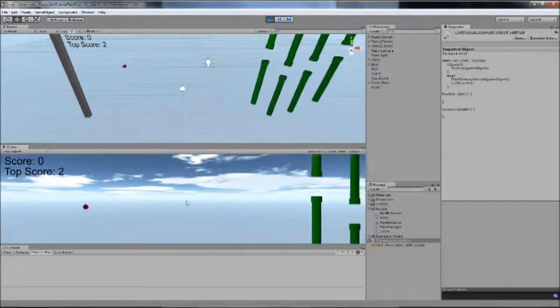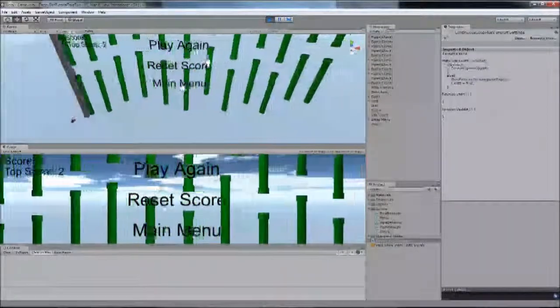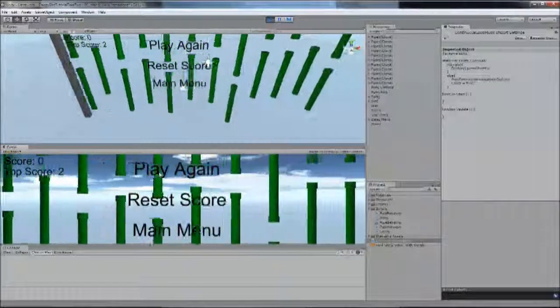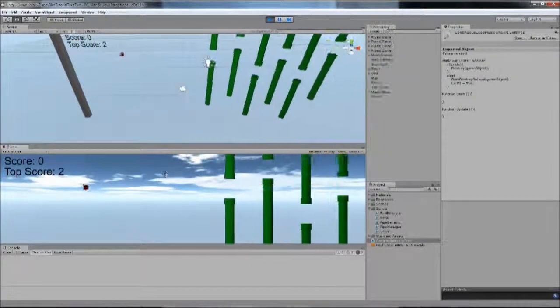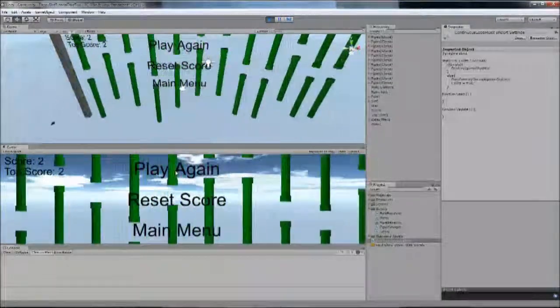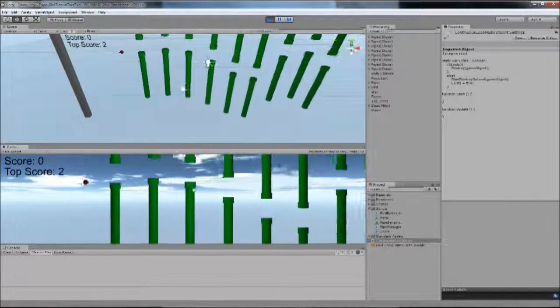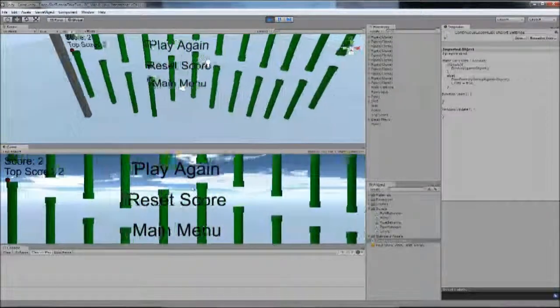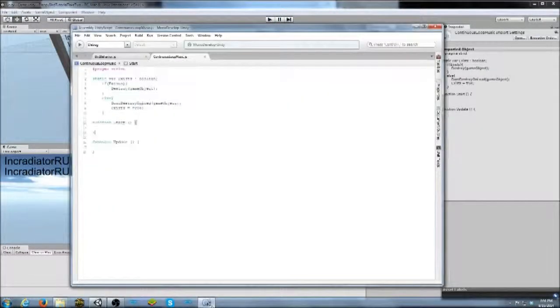Alright, let's try this out. I died. Now, if I hit play again. There we go, perfect. Problem is, if I hit main menu, it's going to keep going. We don't want that.